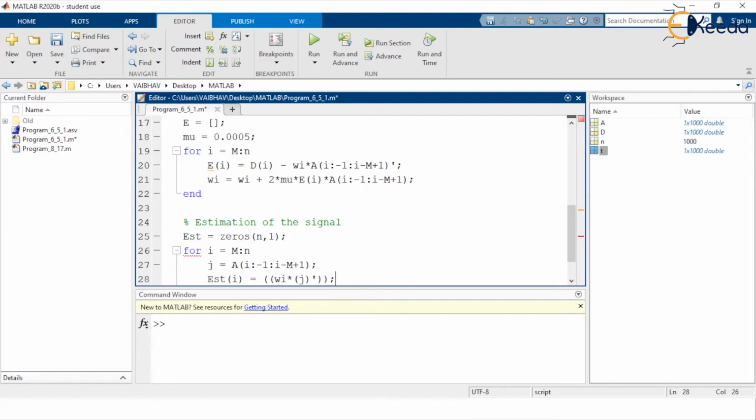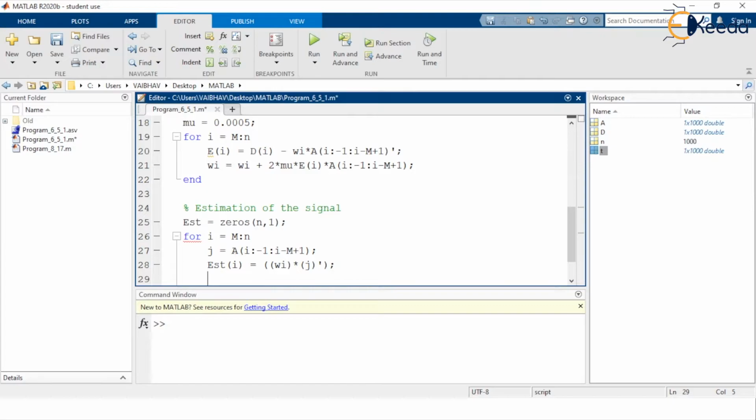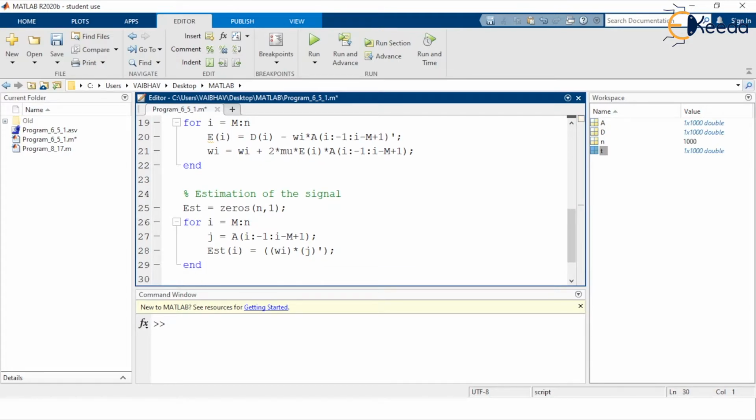So this is our estimation of the signal. Here we close the brackets, and next to that, as we see, this was the for loop. The logic is completed here, so therefore we need to end this particular for loop. The estimation of the signal is done.